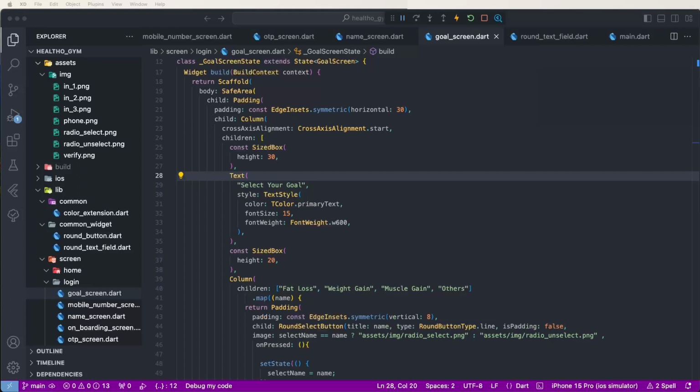Flutter Healthy Gems app. Today we need to develop the settings screen as well as the profile screen. First of all, we need to see these designs inside the XD files.